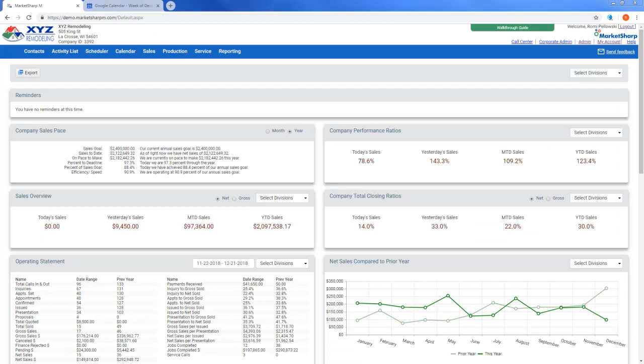So now that we've completed the majority of setup, let's head over to the calendar itself. And to do that, we'll click on the calendar tab.